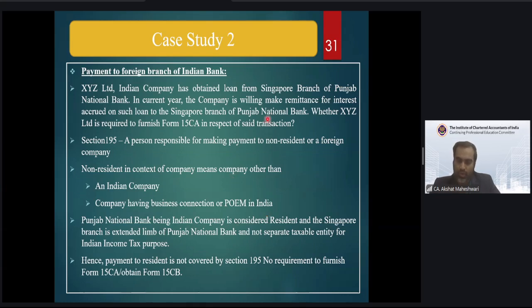So PNB is an Indian company, right? So the Singapore branch of the Indian company will also be treated as an Indian company, because the Singapore branch will be deemed a permanent establishment of an Indian company abroad. So it will be deemed as an Indian company. And it is also very important because it will be treated as an Indian company. So in that scenario, Section 195 will not be applicable.